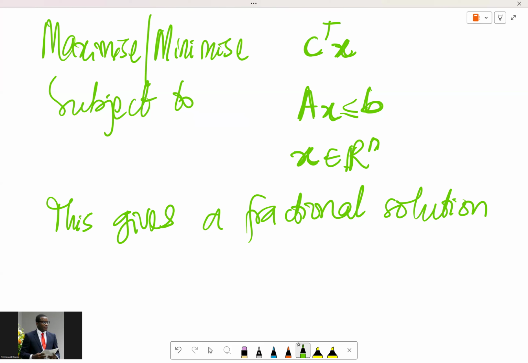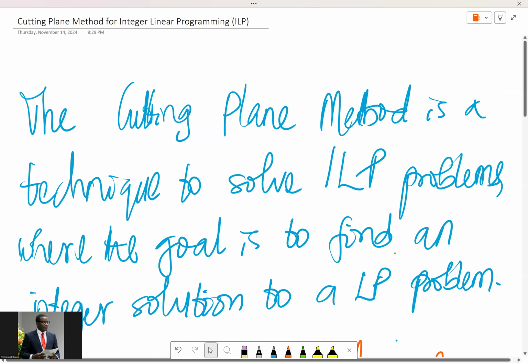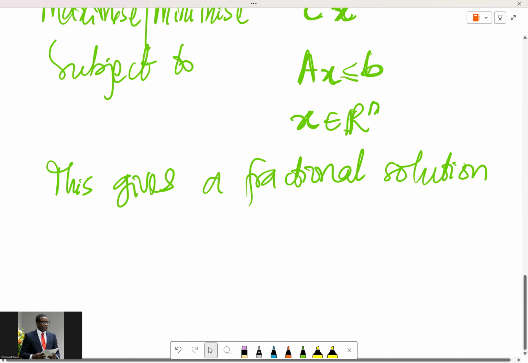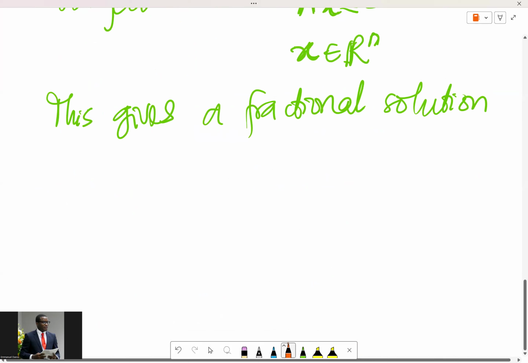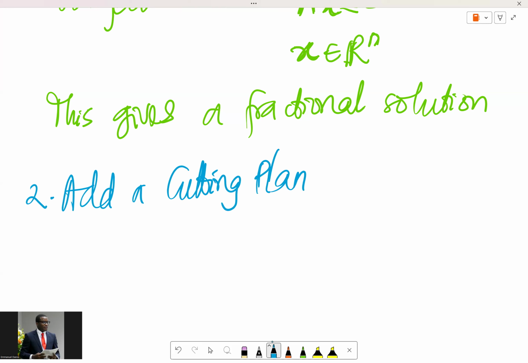So, the second step is add a cutting plane. It's called the cutting plane method, right? So first step, solve the LP relaxation. Then the second step is to add a cutting plane. That's where the name cutting plane method comes from.